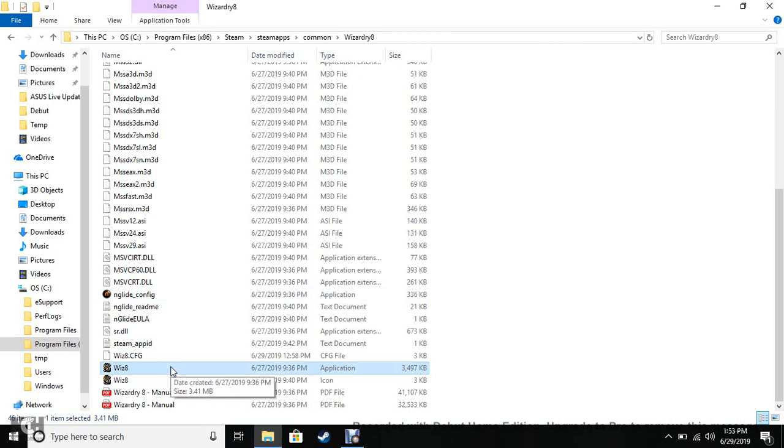Next, all you've got to do is double click your application here and it'll start up your game. I would do it here, but then it stops my recording when I'm doing it, so I don't want to do that, but it does work. And I'm going to do some videos on Wizardry 8 here shortly, and hopefully it's going to work right.